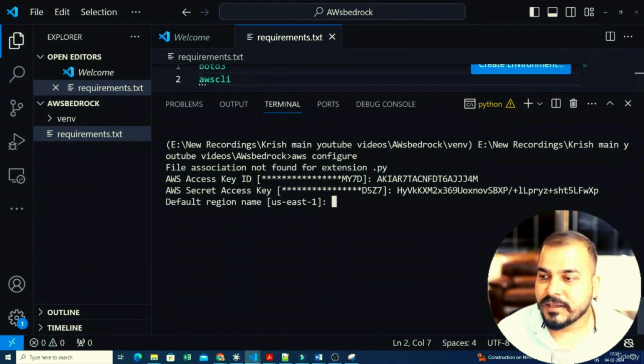So right now you are able to see the access key, but don't worry, I will delete this as soon as I complete this video.